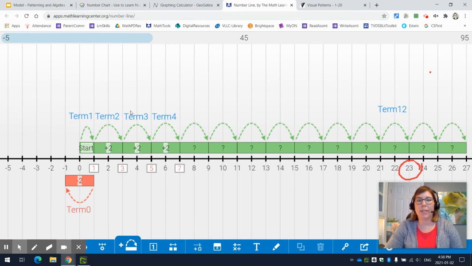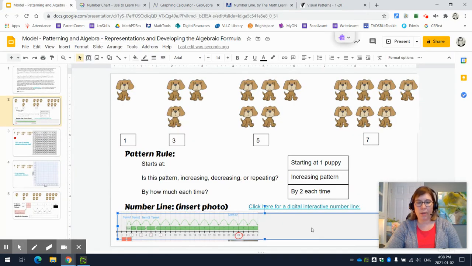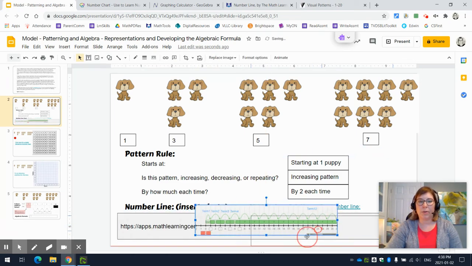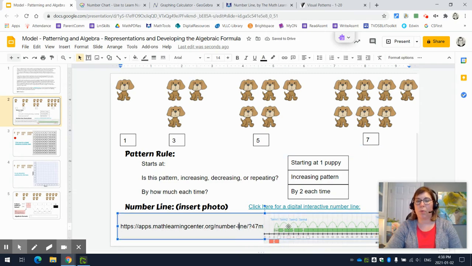This website, mathlearningcenter.org. Oh my goodness, so fantastic. It has all different kinds of tools. But as well, you can see that there is a share button right here. The kids can even save the image directly here, and then they can paste that into their slides, or they can simply share a link of their work. So they can click on copy link, and they can drop it into their slides as well. And so then the teacher can go to that link later and be able to open up their work. So that is a way, if you are teaching digitally, that your students can show their work.